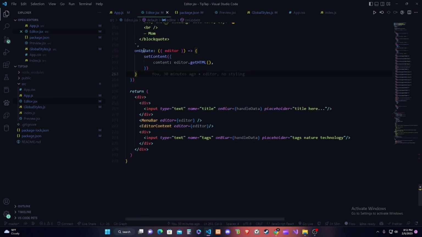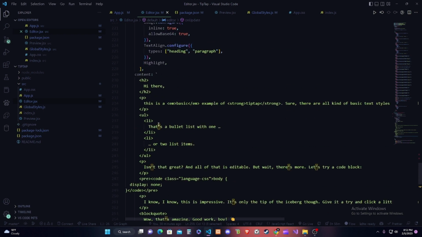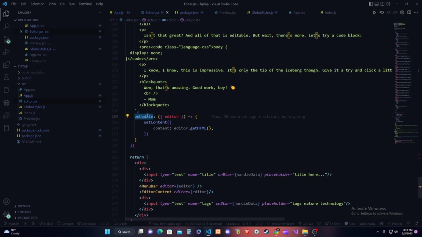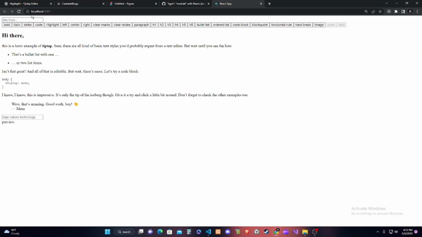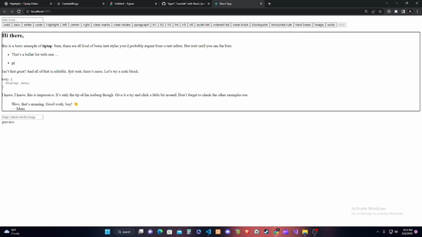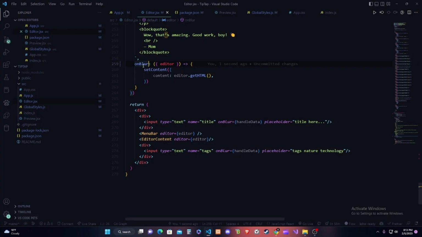But see, on update. This is another handler the editor has. It's a built-in handler, right? You could do on blur here as well, the same way we did once the user clicks away. Once the user enters something, let's see. The styling's not great. It looks so ugly. But let's just do on update, honestly.